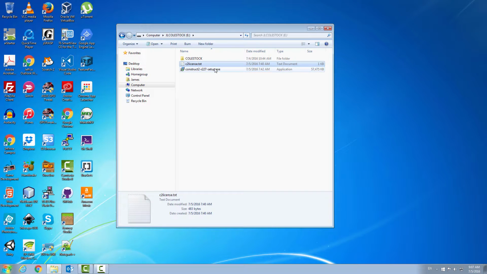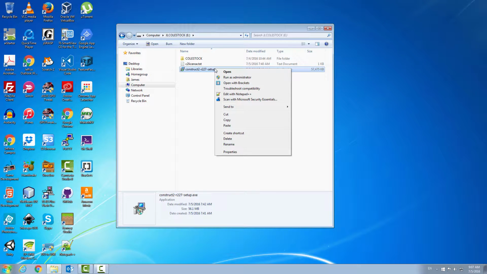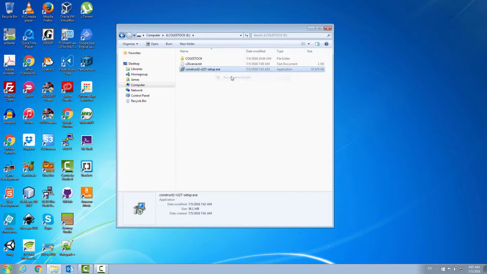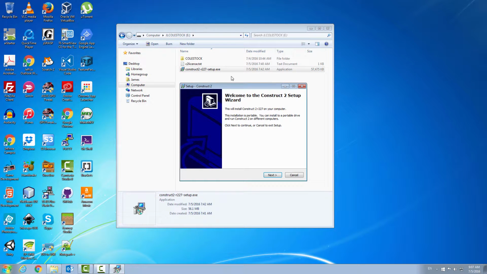All right, right click on the executable. Remember, only install and use the Construct 2 release that I give you. If you have the Run as Administrator option, choose that. Otherwise, choose Open. Follow the prompts. Select Yes.